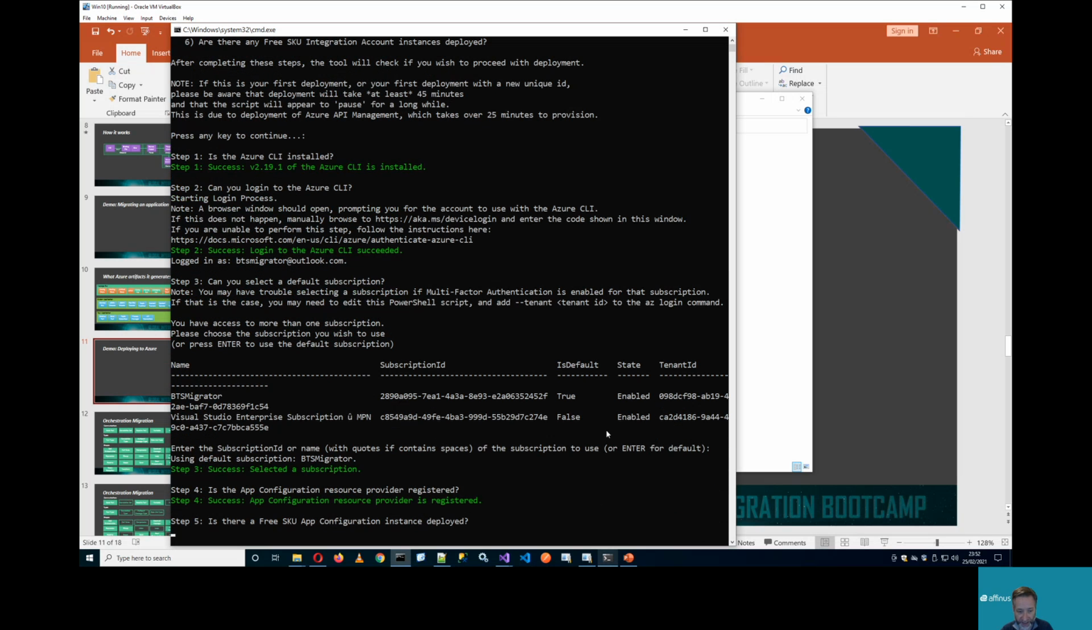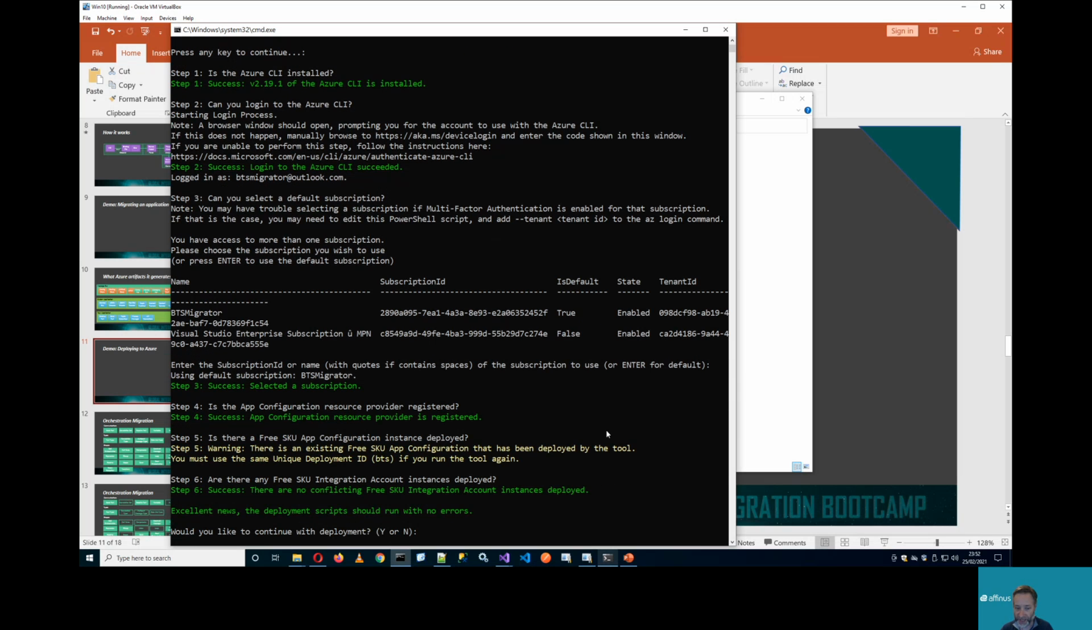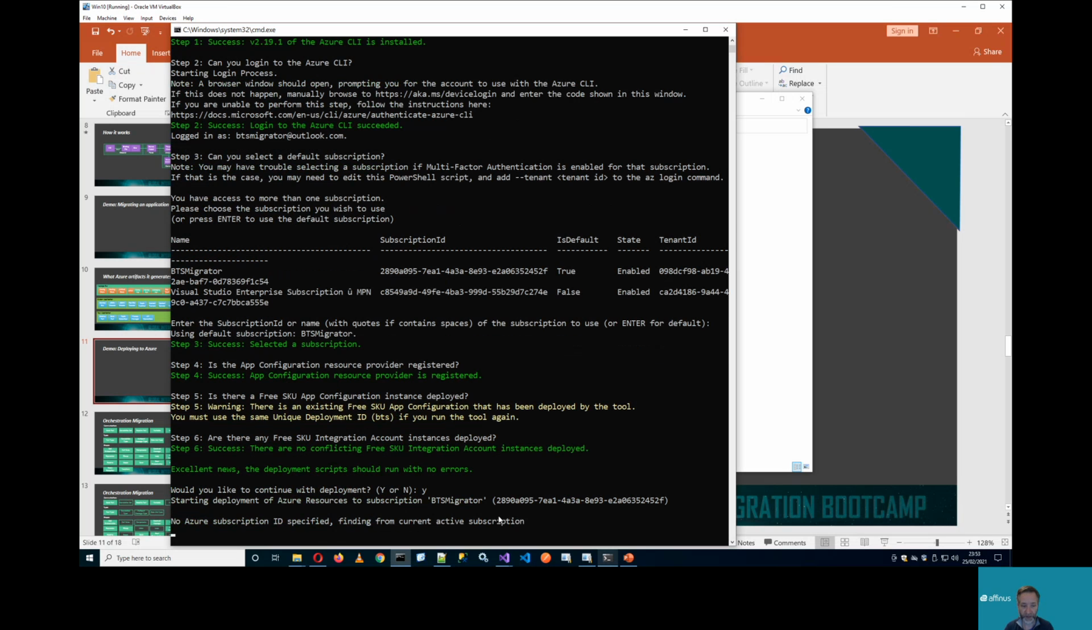Then it is going to check that the resource provider is registered. It is. It's noted that I do have a free SKU app configuration that's been deployed by the tool, and that the unique deployment ID used for that one is BTS. So it's basically saying that when I ran this tool to generate these scripts, if I didn't use BTS, I'm going to have a problem. But I did use BTS. And then also that I haven't got any free SKU integration account instances. So would I like to continue? Well, yes, I would. And then off it goes.